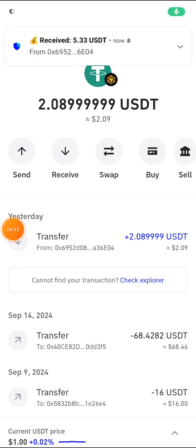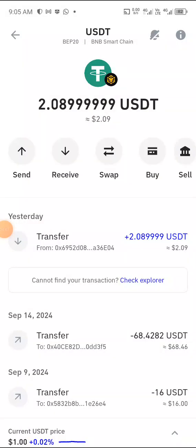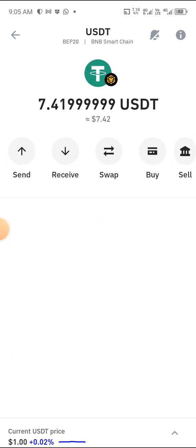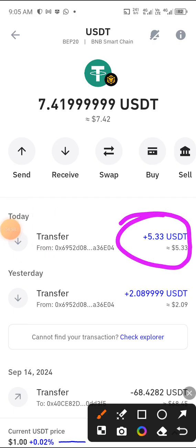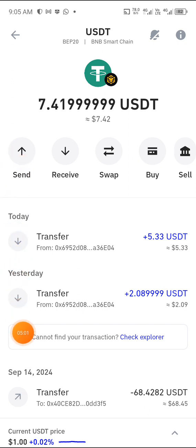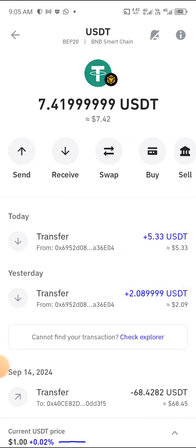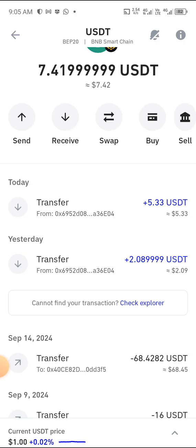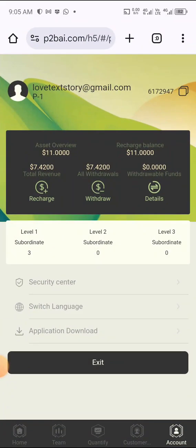So you can see the message from Trust Wallet just popped in. You can see $5.33. Let me refresh this page. As you can see, the balance has become $7.41. This is it here. You can see the money right here. So that is just it. The platform is paying. Let me just take a screenshot of it so that I can share it with the people in the group. You can see that the platform is paying.